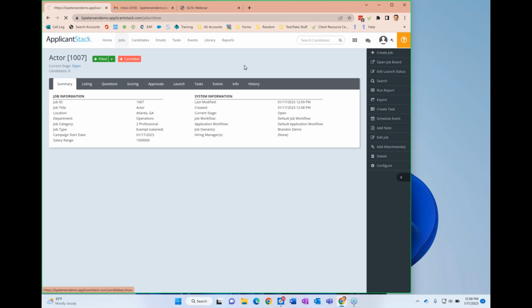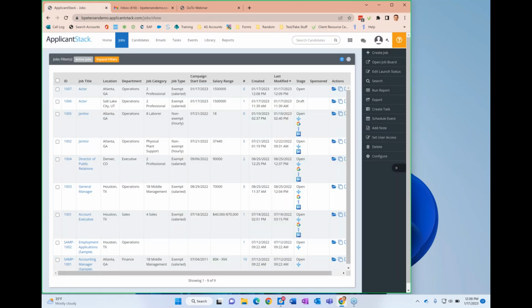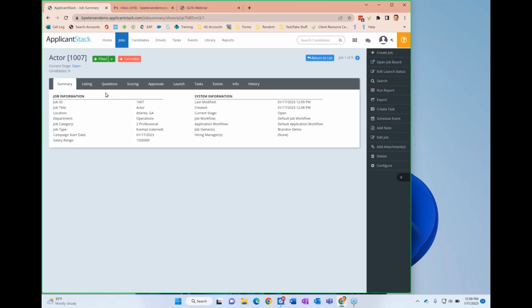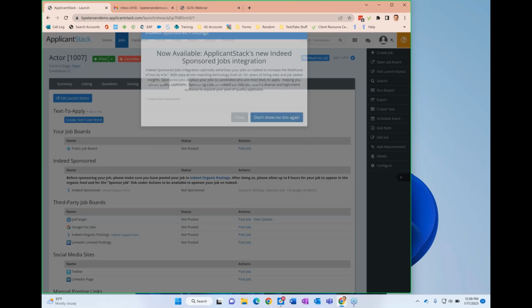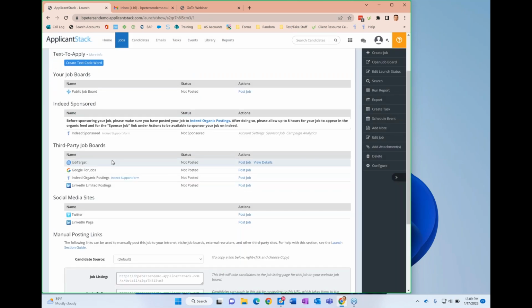So now on my jobs tab, we'll see that there's a new job posted here, 1007, for an actor in Atlanta, Georgia. If I click into the job, I can go to the Launch tab, and this will show me the job boards that I can push my job out to.